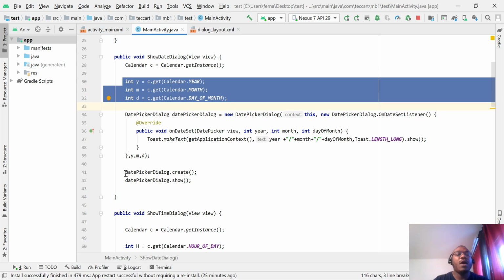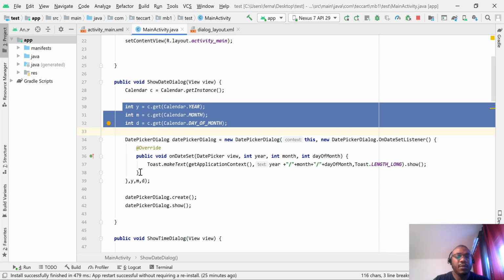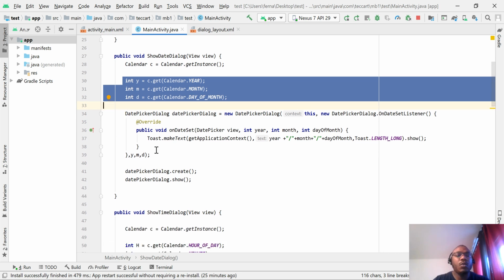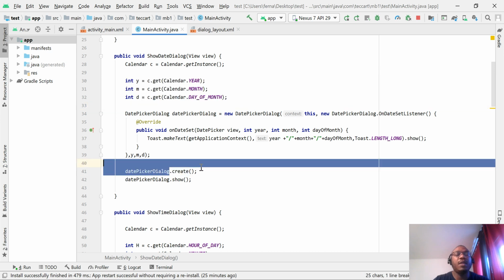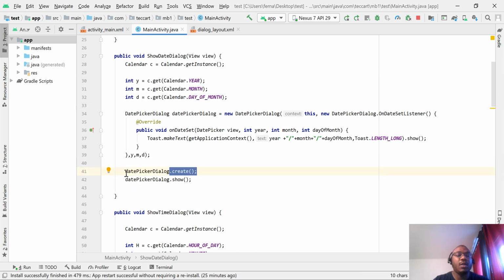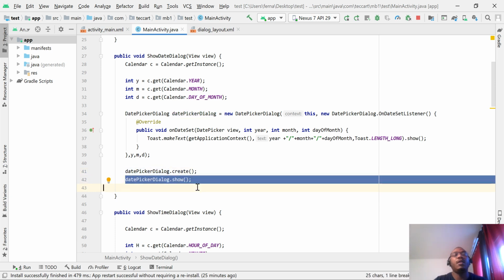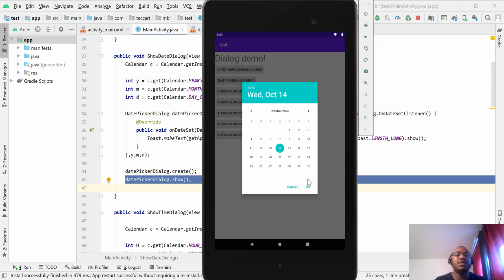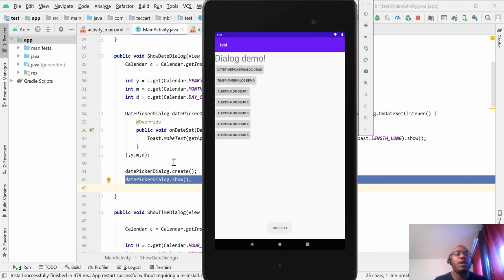Once that's done, we use the create method to instantiate our date picker dialog, and then we use the show method to display the dialog itself. So the show method is what enables me to display this calendar right here. So that's it for the date picker dialog.